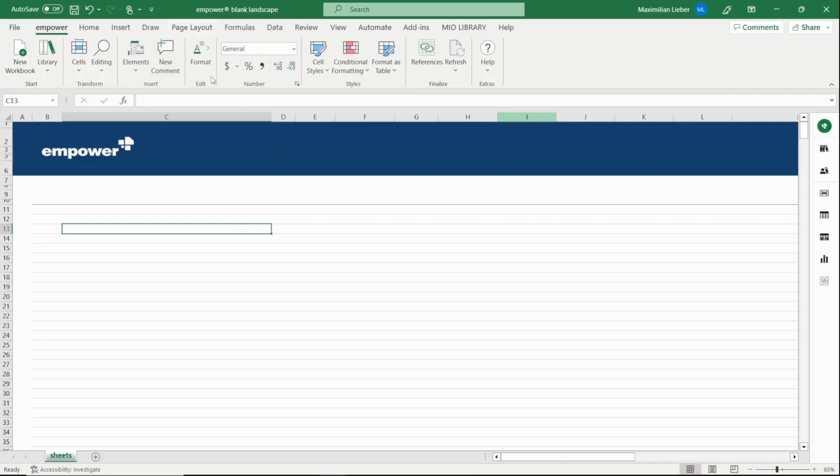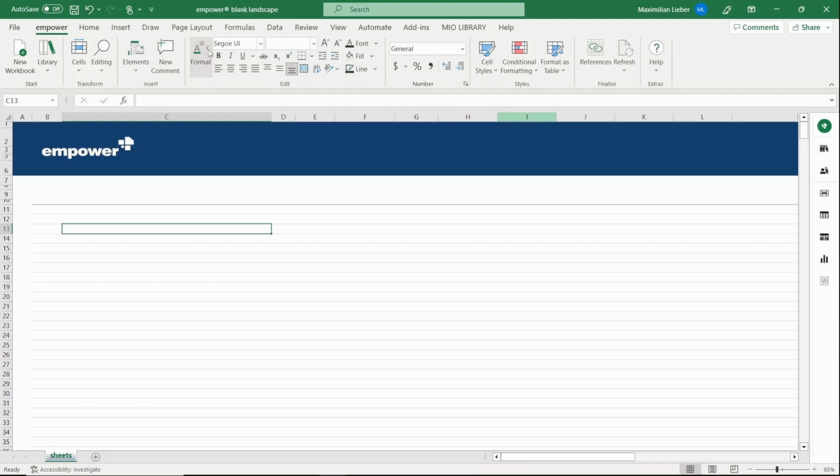This section offers various options for formatting texts and shapes. The Edit section can be expanded by clicking on the Format button and using the right arrow key. It resembles the native font and align section available in the Excel's Home tab. However, in the Empower ribbon, these options are specifically tailored, aligning with your company's corporate design.